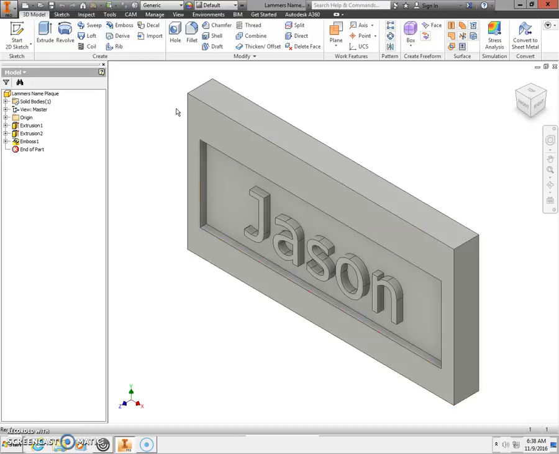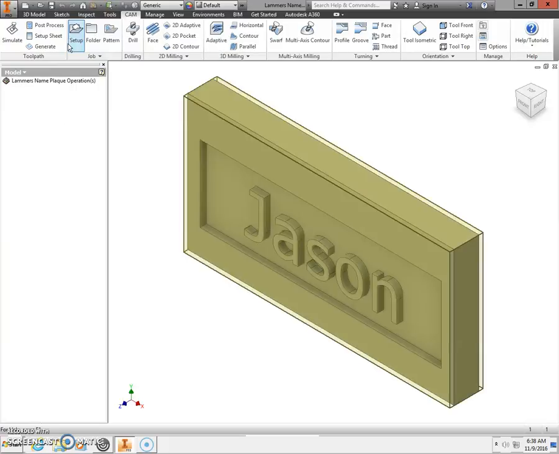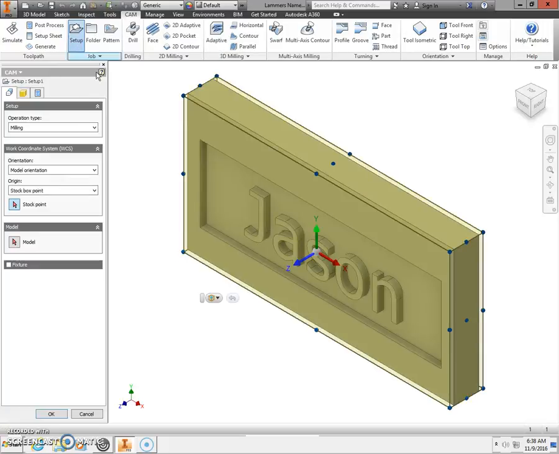Now let's take a look at running our toolpaths. Above the ribbon bar there are these tabs up here. We want to select the tab that says CAM, and I'm going to choose Setup from the ribbon. The browser bar on the left hand side changes to our CAM tab, and in this first one we always go top to bottom and left to right, working these tabs across.